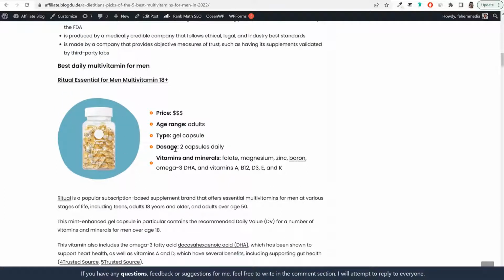So these kind of elements are really useful, especially if you're creating a product review. So you can add the product image, and after that you can give some details in this bulleted list form. So price, age range, type, dosage. So this is related to some multivitamins. So this is because of that. And if it is some other product, it is a bag or some camera, whatever the product is, you can give all the description related to that product.